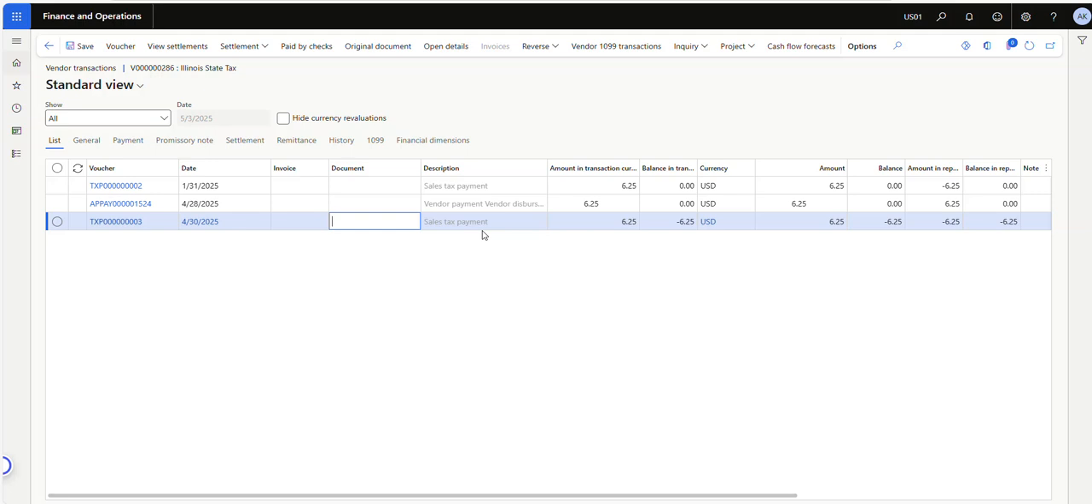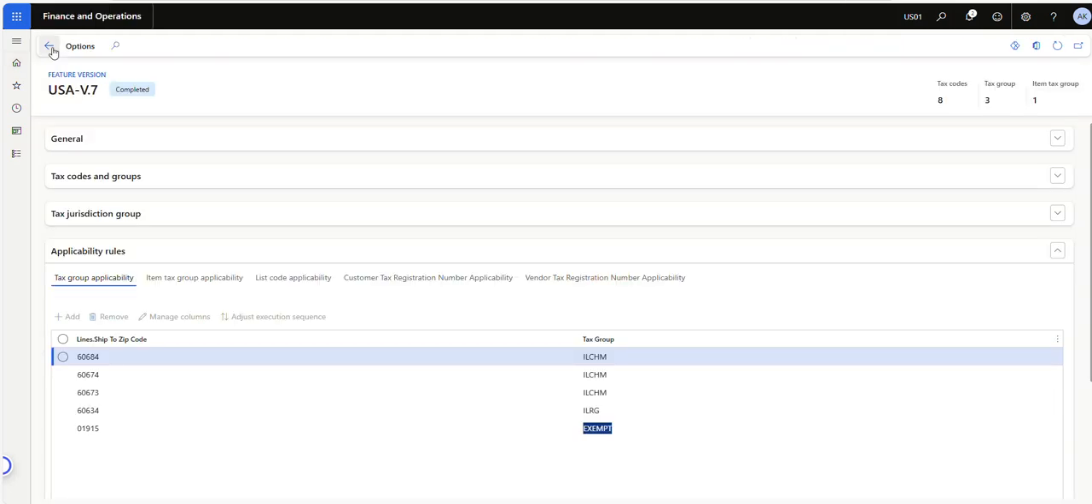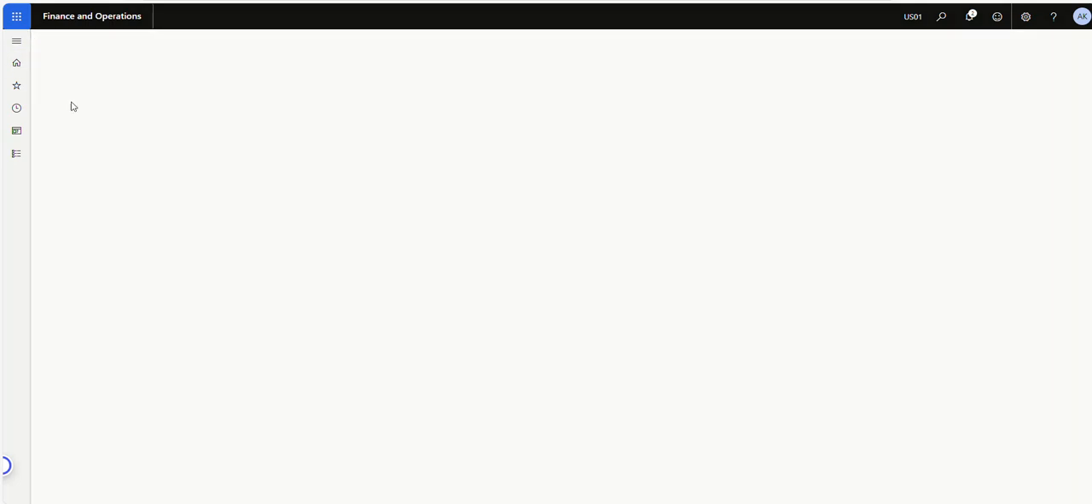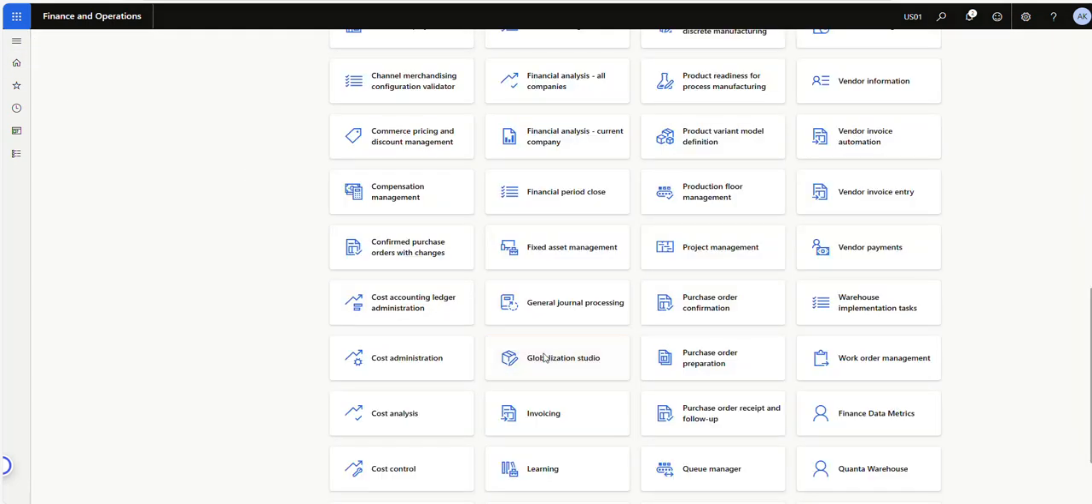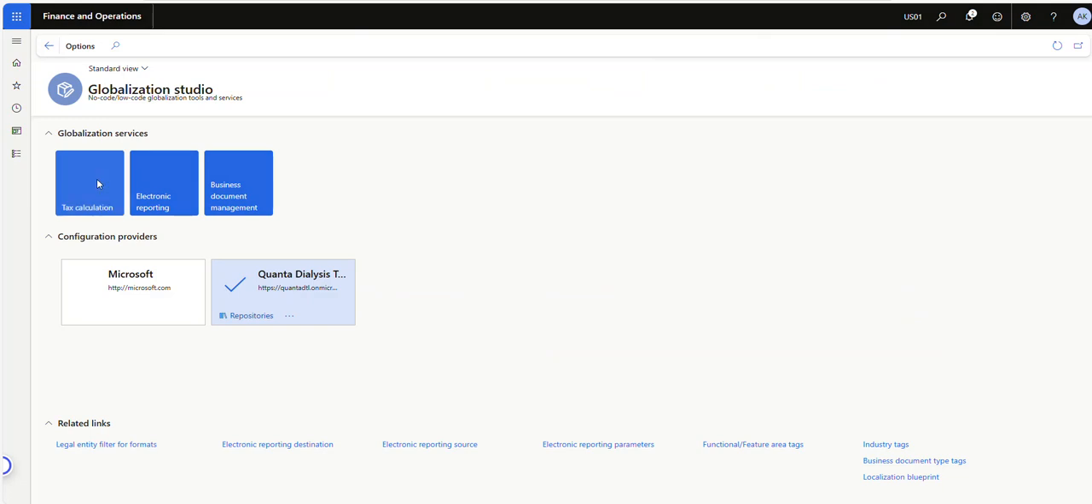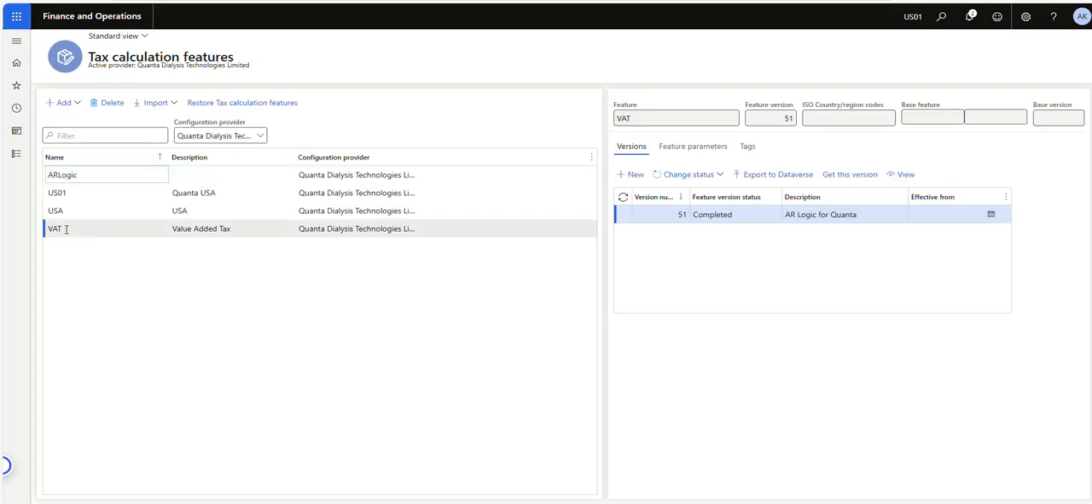So that would complete the cycle from setting up the tax engine all the way through transacting and creating the AP invoice for sales tax. Just briefly, I want to touch on value-added tax for those in our audience that may be using value-added tax in the rest of the world. So I'm going to go back to the tax calculation. So again, if I'm at my home screen, I go into Globalization Studio, tax calculation, and then VAT. And I'm just going to view this one.